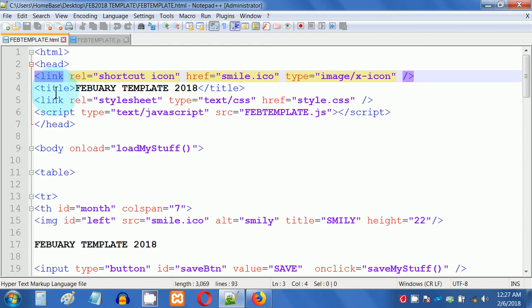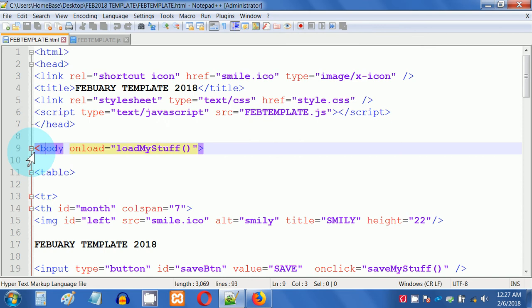the little smiley face. Here's the title that shows up on the browser tab. This link points to the external style sheet. This link points to the external JavaScript. There's the closing of the head. The body, the onload calls a function called loadMyStuff, which is in our febtemplate.js external JavaScript file.